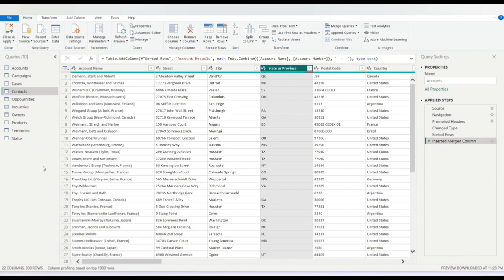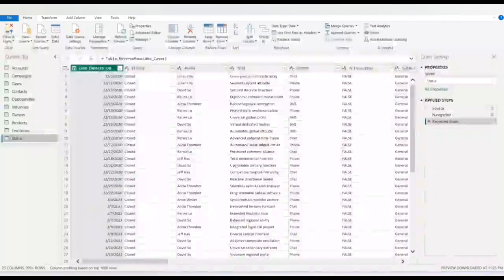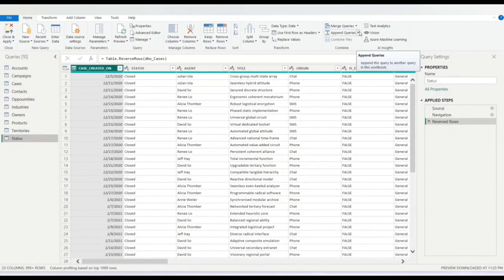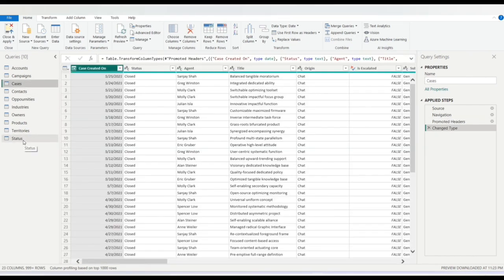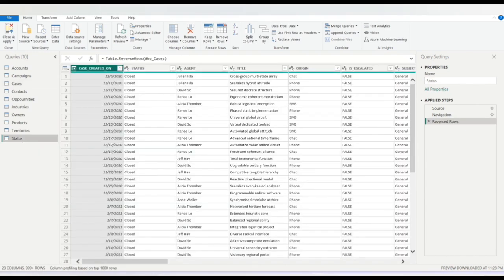Now coming to our 10th point, and our last point, which is append. So append is like combining two tables. Here you see there are Cases and this Status table. In append, you can append 2 tables, 3 tables, as many tables as you have. Always take Append Queries as New, so that when we combine the cases and status, it will append and make a new table.